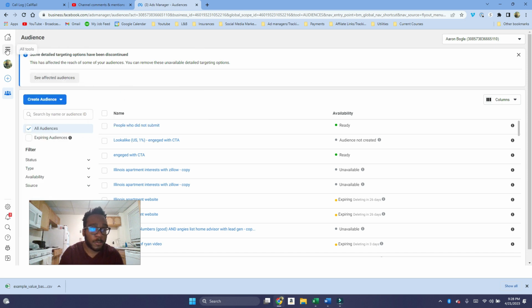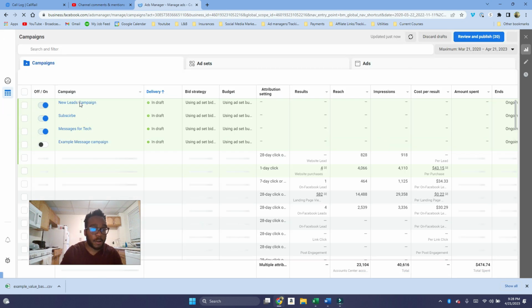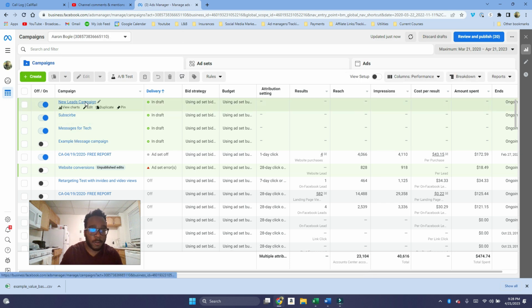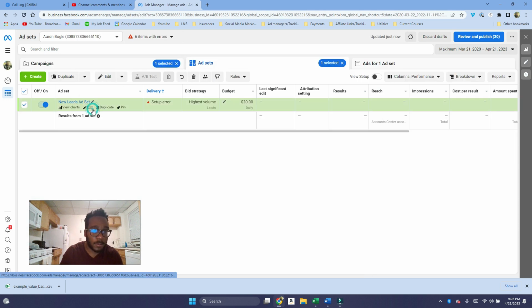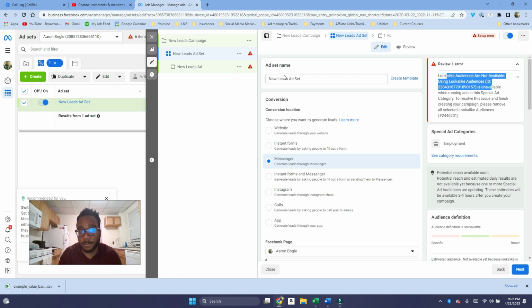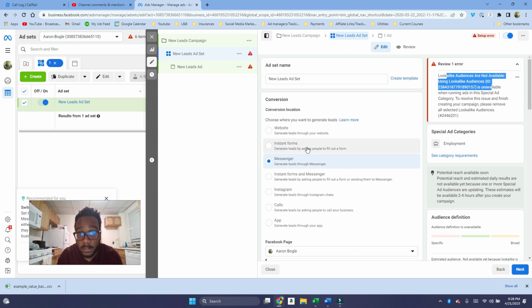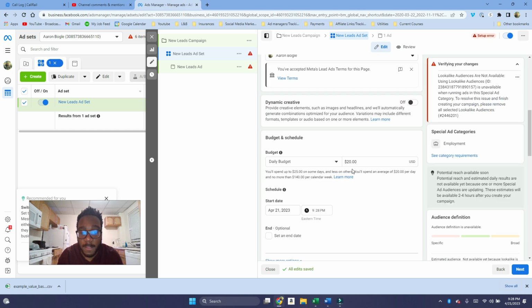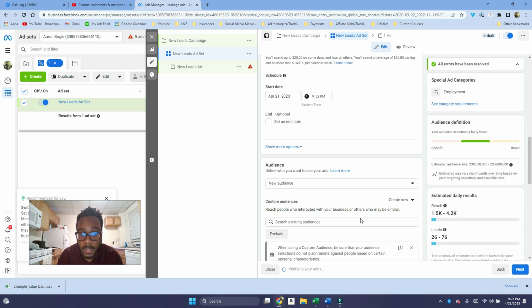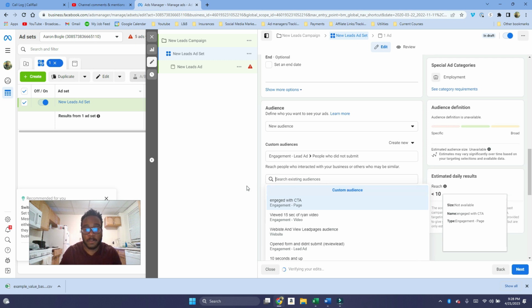So once you create a custom audience, we can go back to the ad manager. We can create our ad. You can click on either create ad, or I'm just going to edit this one. And then you can see here, lookalike audiences are not available, so we can't use a lookalike audience. But what we can do here is instant form. And then we have to get rid of this. And then you can search for a custom audience. So we can say people who did not submit the form.